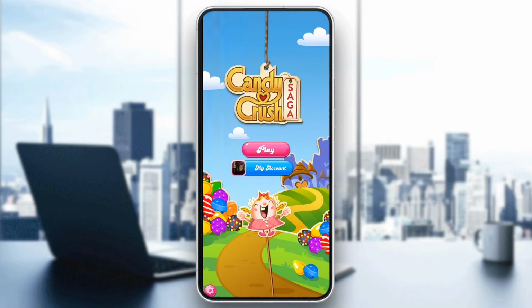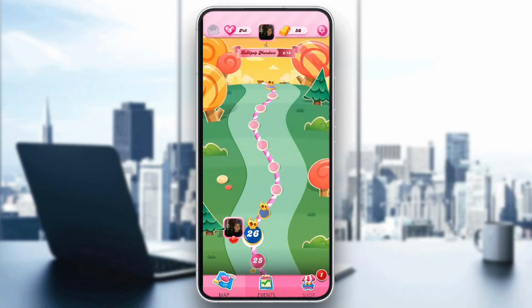So after logging into your same account that you used before, then you're going to be greeted by this page right here, which is the main page where you can see all of your levels and your progress. As you can see, I have successfully restored my account to my 26th level and now I can continue playing. But yeah guys, basically that is all that you have to do. Just go ahead and log in to the same account that you used before.